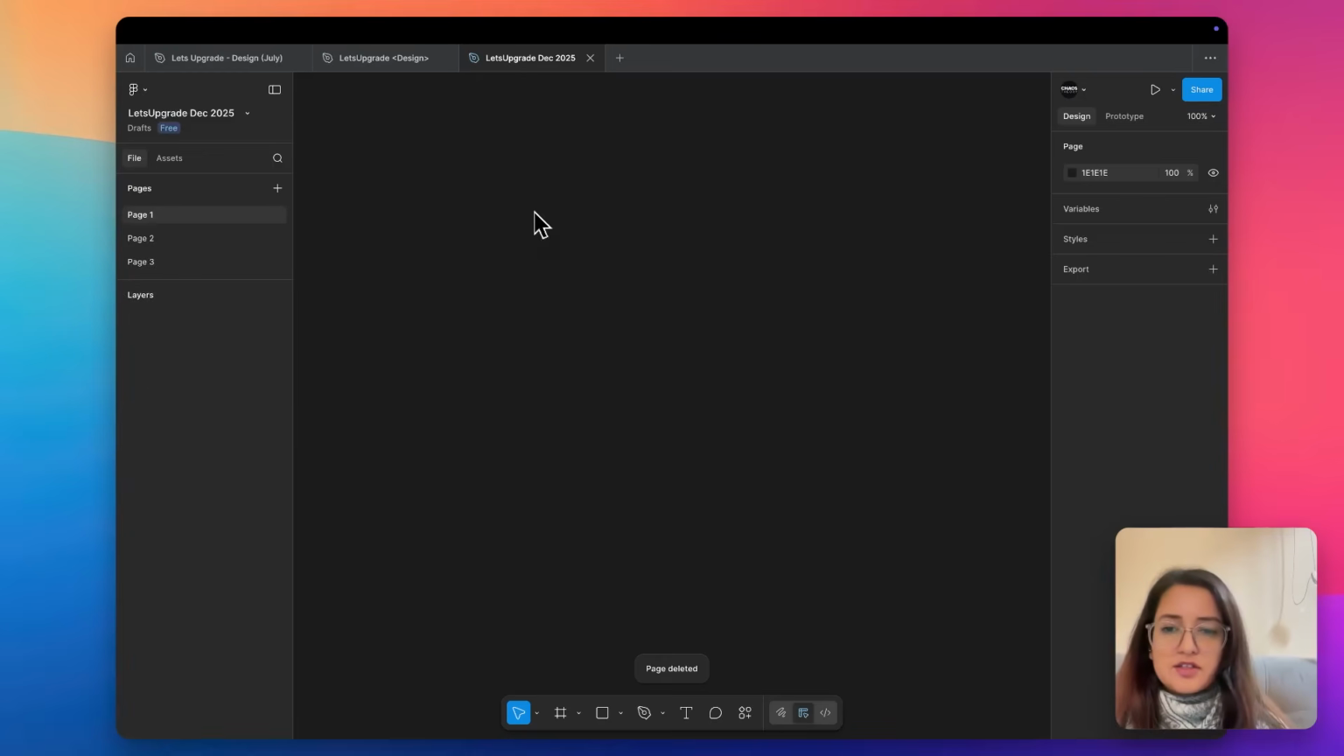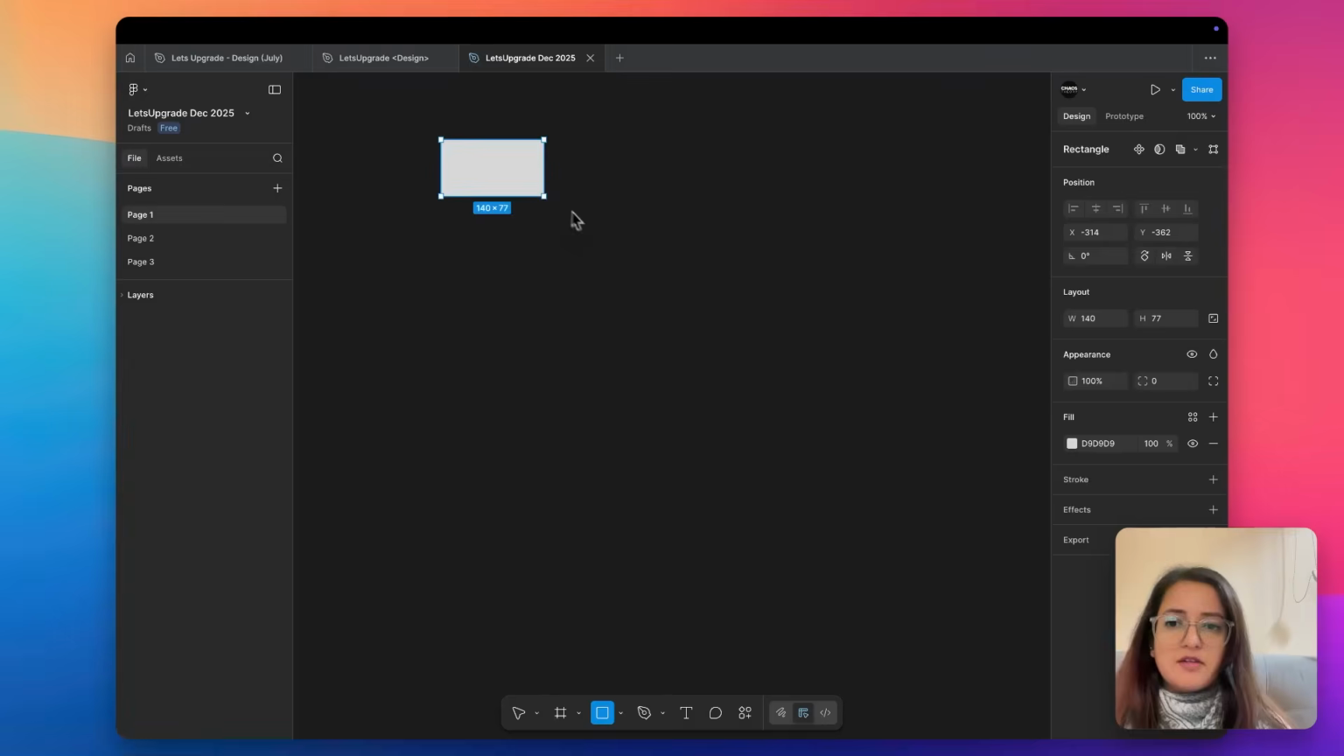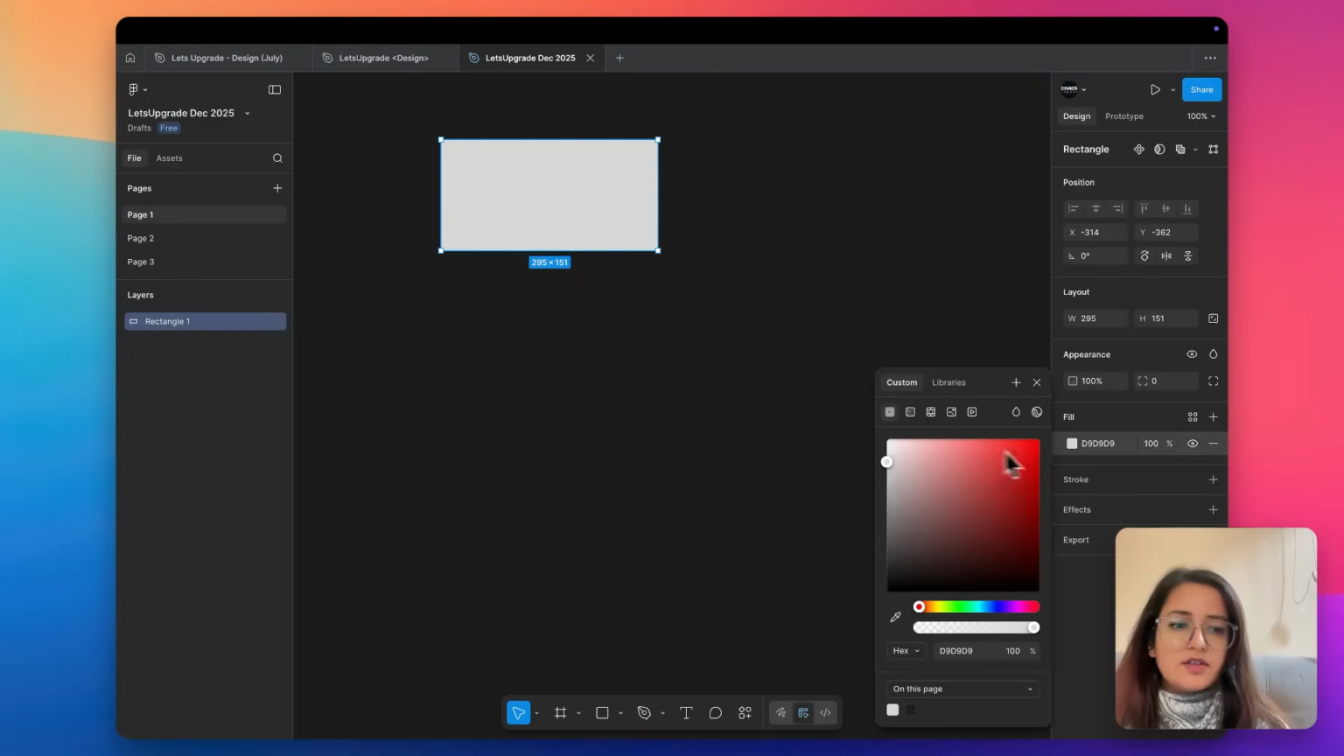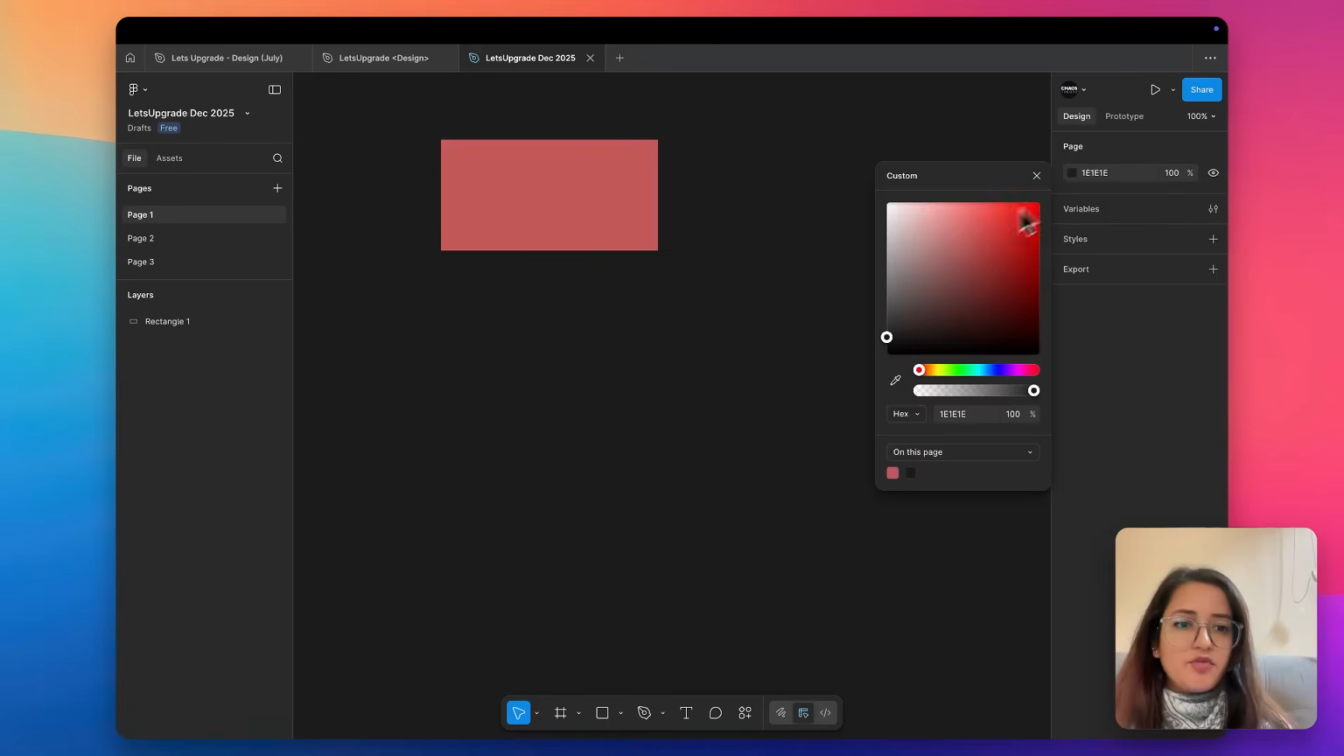So all of my layers that I will be working with will show up here. So for example, right now I'm in Let's Upgrade December 2025 file, and I'm on page 1. Currently I have no layers showing up here. So as soon as I start creating something, for example, I have selected R, which is a shortcut for rectangle. I create a rectangle over here, and you can see that in my layers there is Rectangle 1, and on the right side I have its properties. I can change its design from over here.